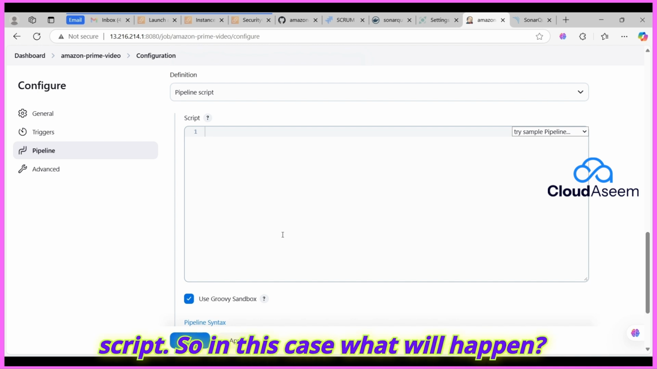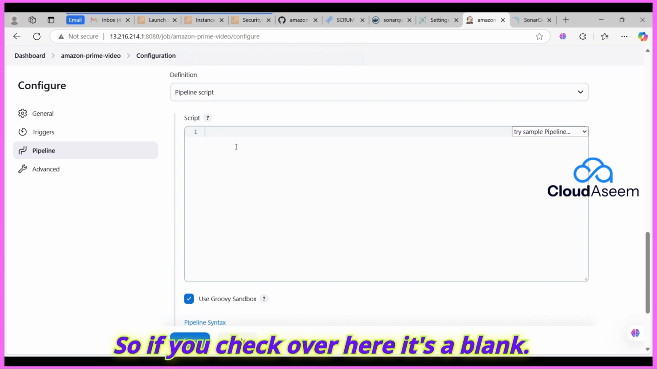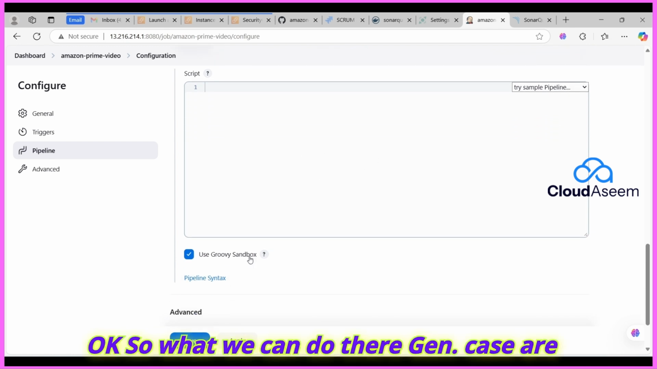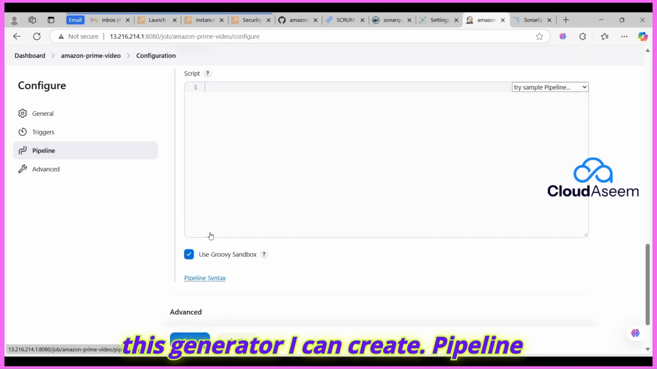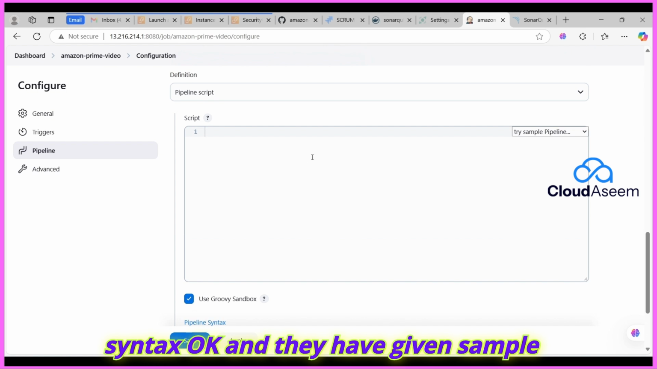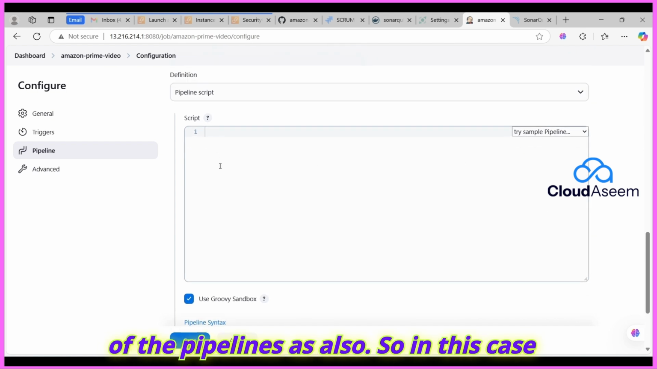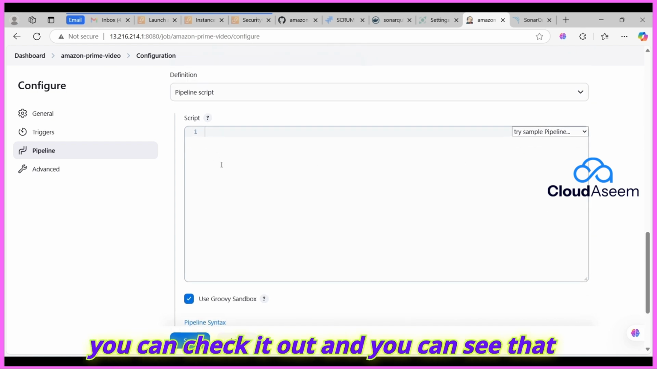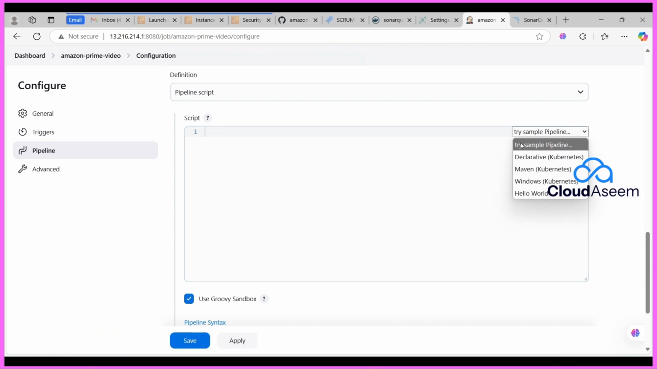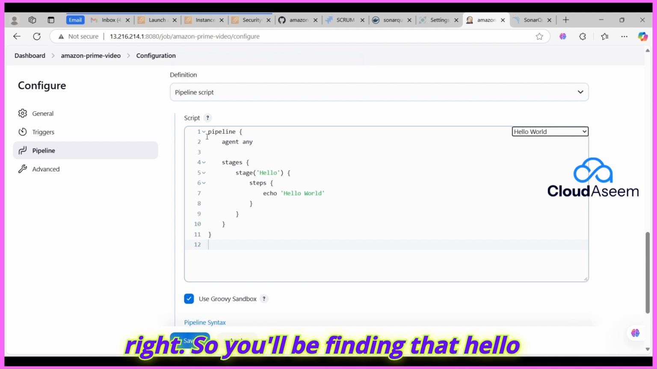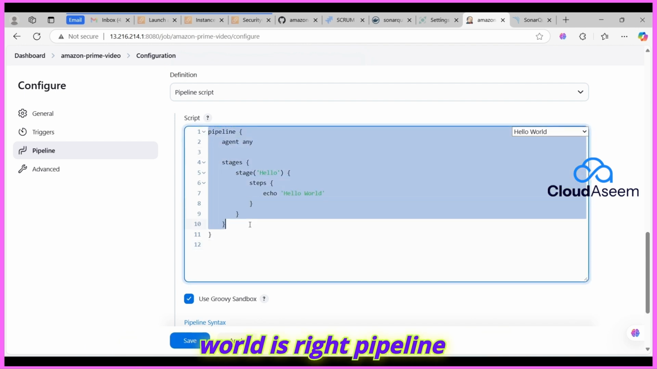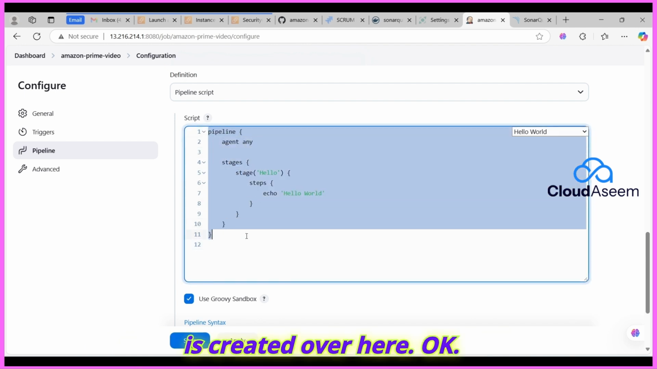So in this case, if you check over here, it's blank. What we can do is, Jenkins has provided a syntax generator. With this generator I can create pipeline syntax, and they have also given samples of pipelines. You can check it out: when I create a hello world, you'll find that the hello world pipeline is created over here.